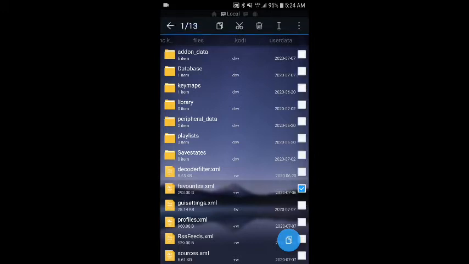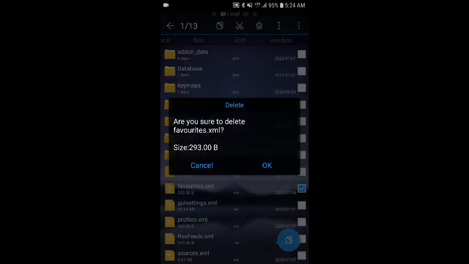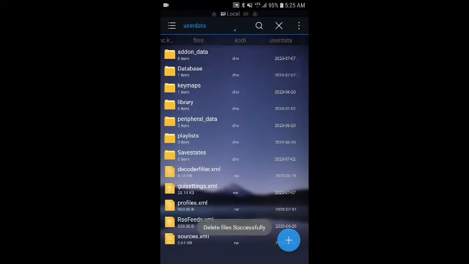Usually you want to delete your favorites because you'll have a bunch in there, and then users will be like, how do I get rid of all these favorites? Boom, gone. If you have your own RSS feed, you leave it there. You can basically leave all this. I mean, sources, it's nice to have the sources in there for future use.